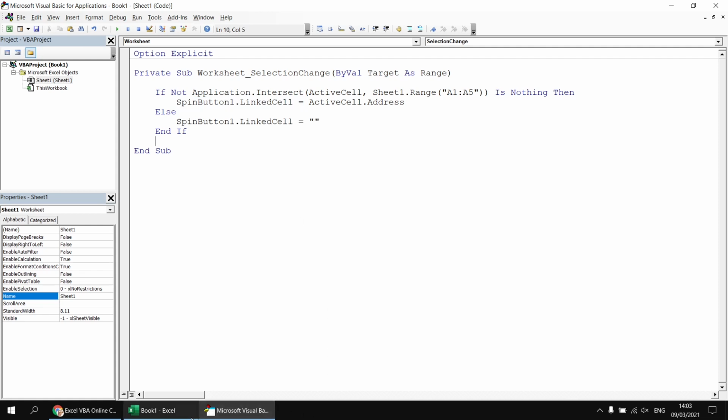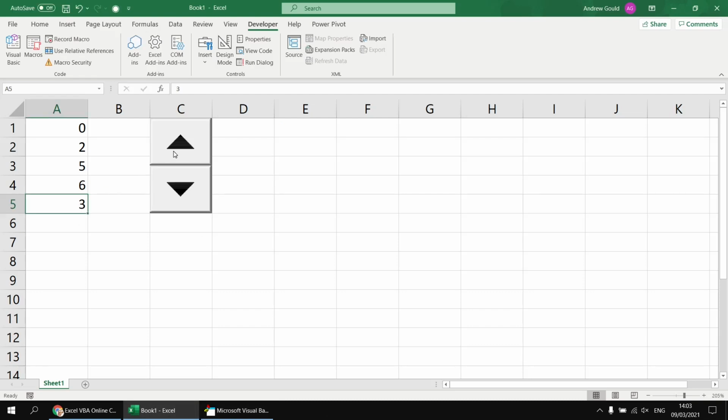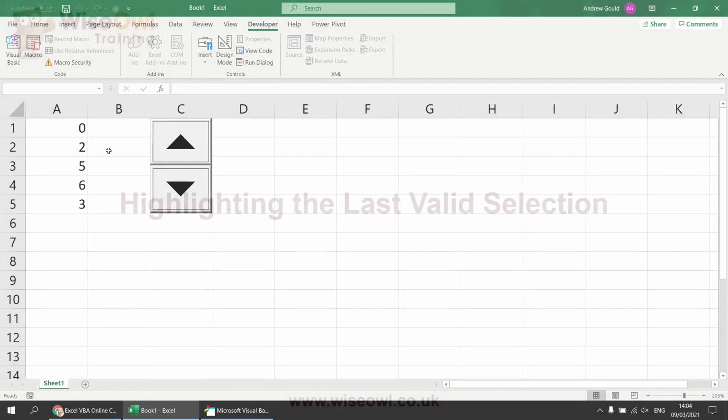Having done that, we can switch back to Excel. And if I click again on a cell that's within the range, that's all working quite nicely. But if we click outside of the range, now clicking the spin button does absolutely nothing at all. We've detached it from any linked cell in the worksheet.